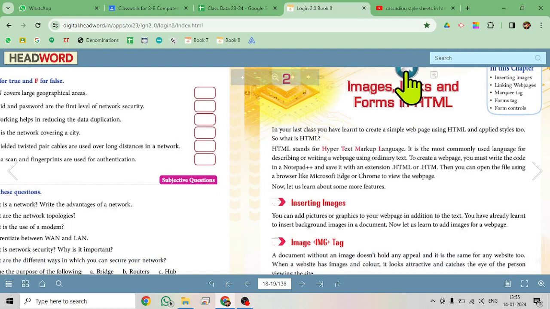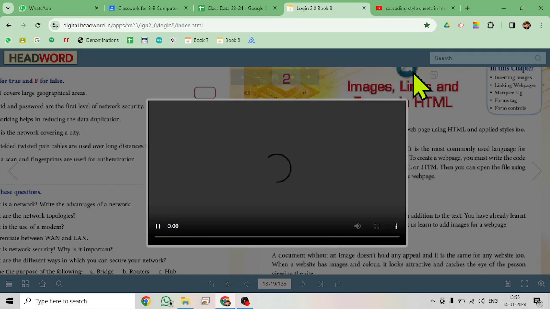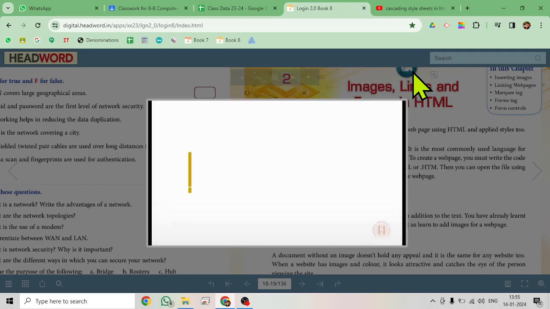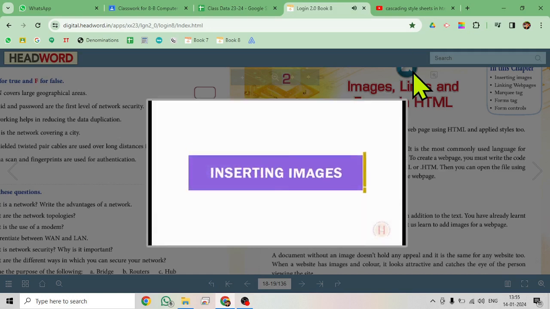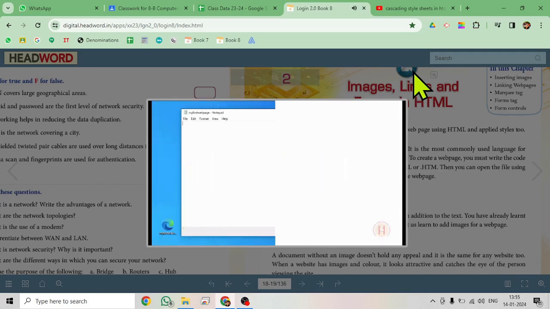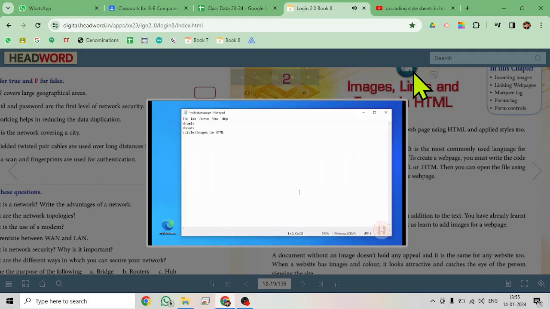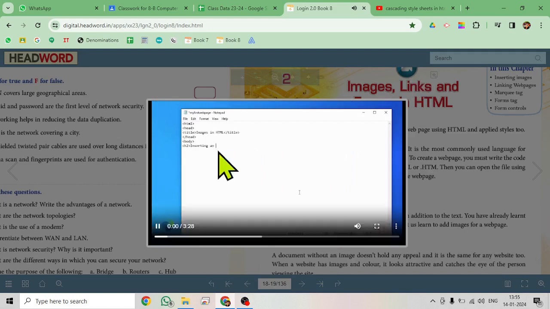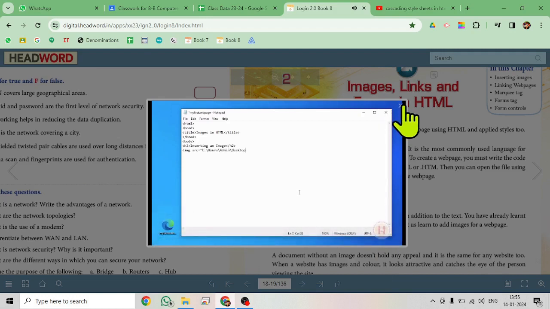what will happen? Let me see. A video will open up. Let me tell you how you can insert images in HTML. You can add pictures or graphics to your web page in addition to the text using the image tag. This is an empty tag, which means it does not require a closing tag.